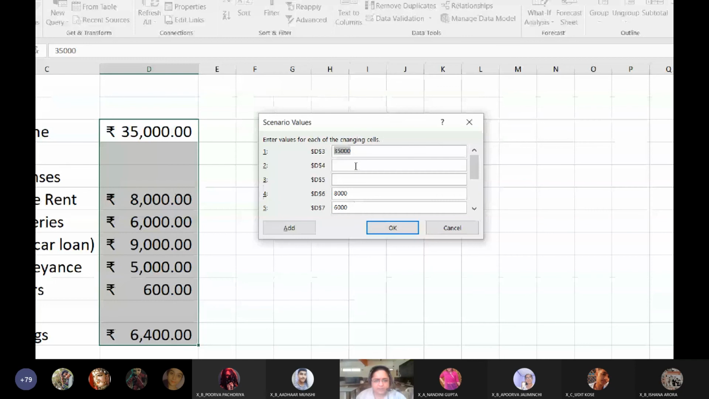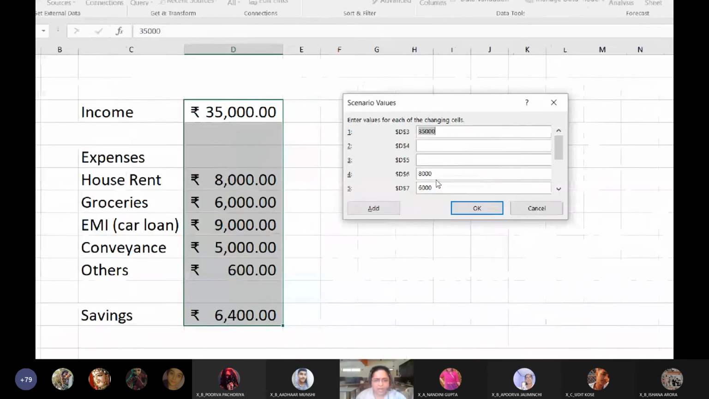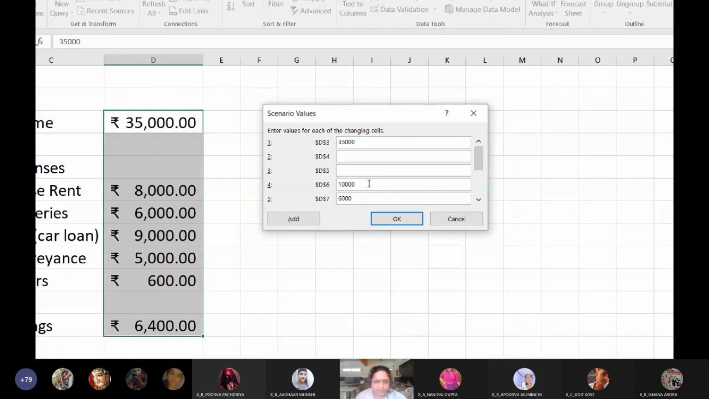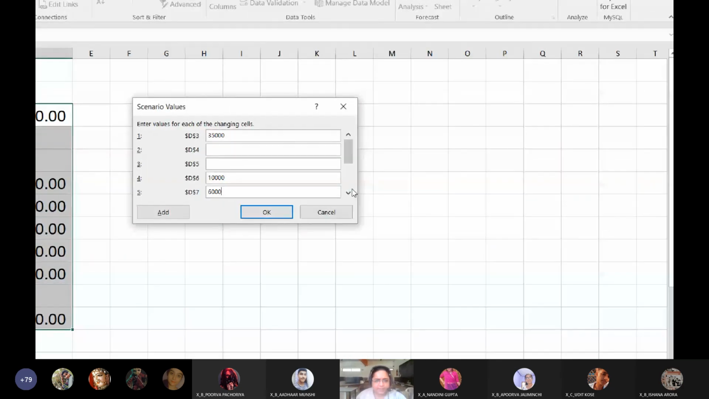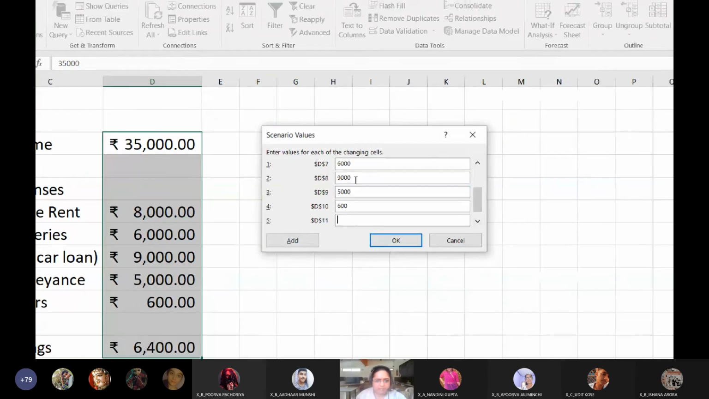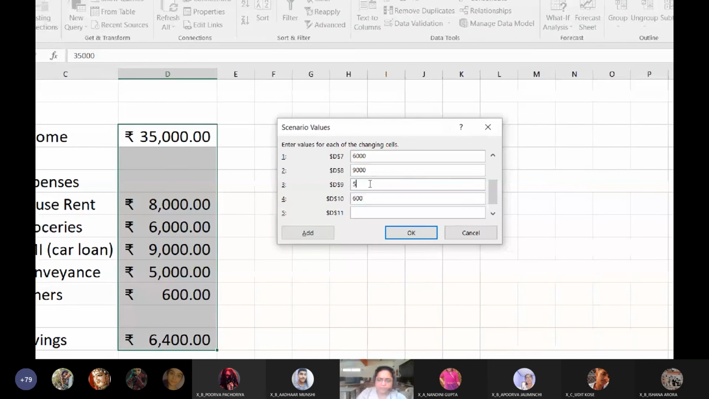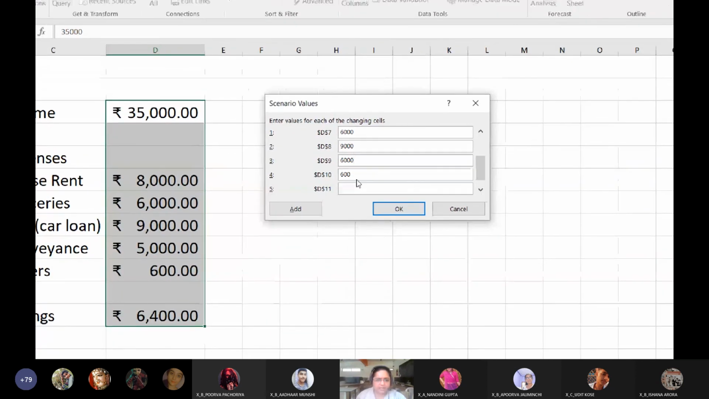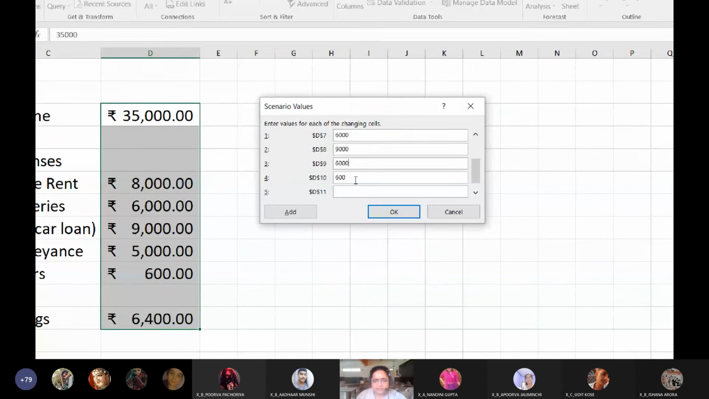So for this purpose, now what I'm going to do is, you can see 8,000 for house rent. Suppose I want to shift to a 3 BHK apartment and maybe I pay 10,000 rupees there. Okay. Then D7 groceries, let it be the same. My EMI will be the same. Conveyance, now I have to pay more, maybe 6,000 rupees. And let me keep my D10 as other expenses as 600 only.